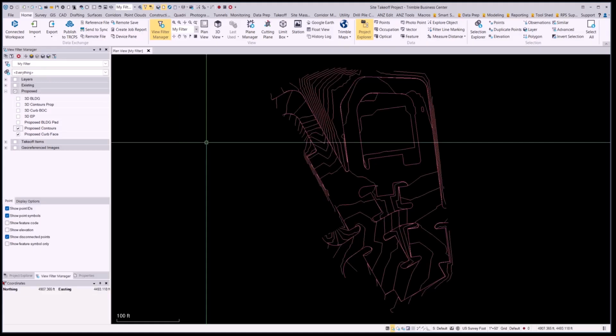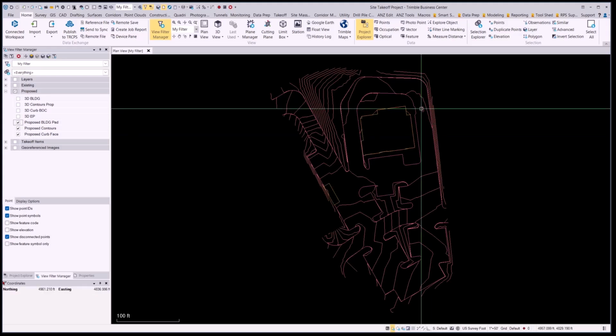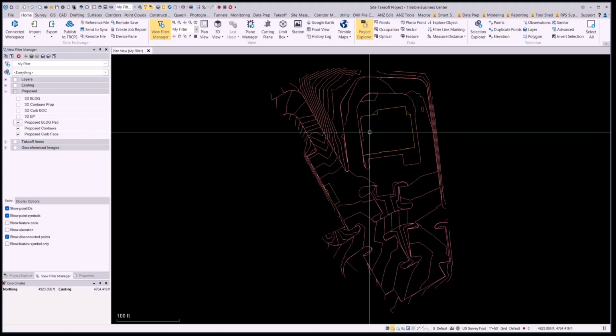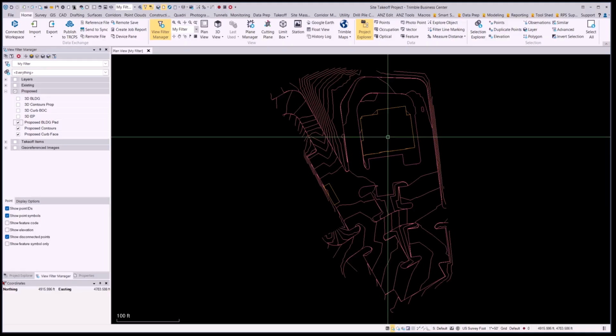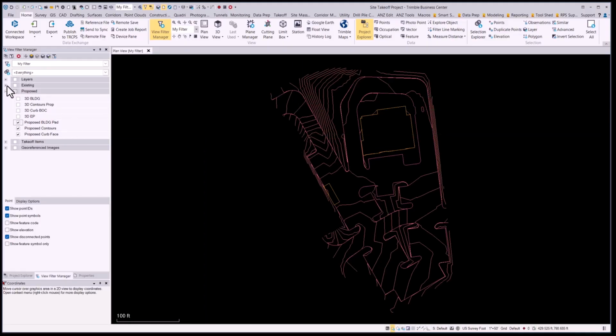We have isolated our proposed contours. We have established our building pad. We copied that over and renamed the layer, and then we also have the existing contours.